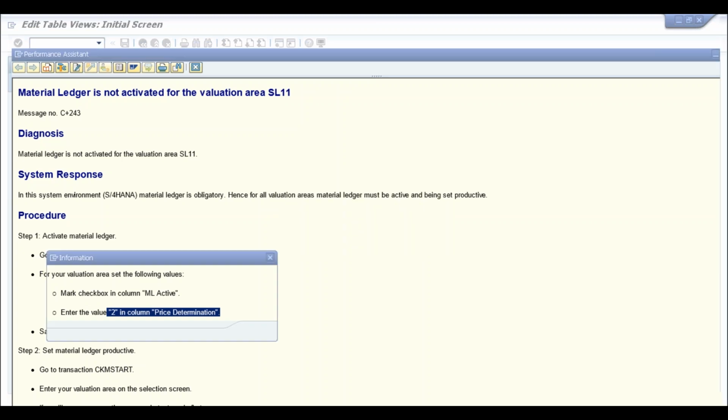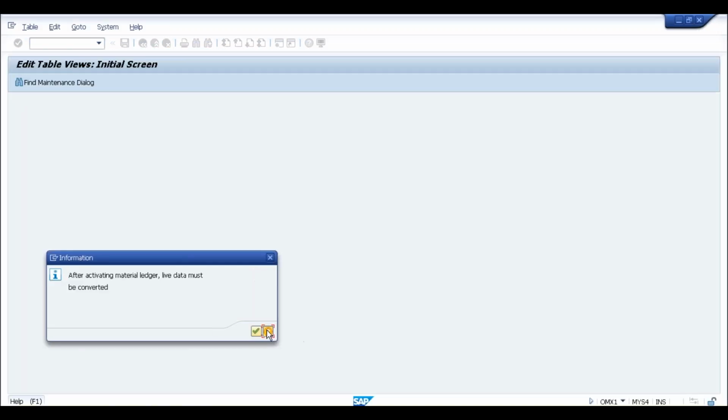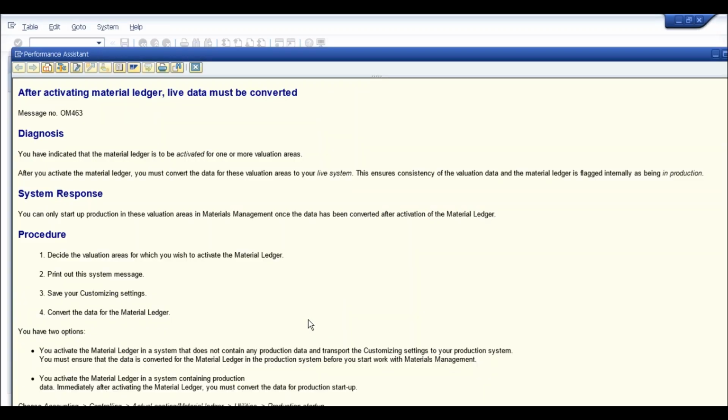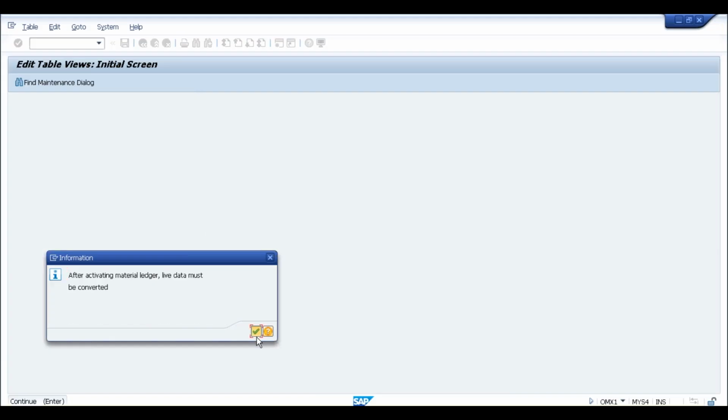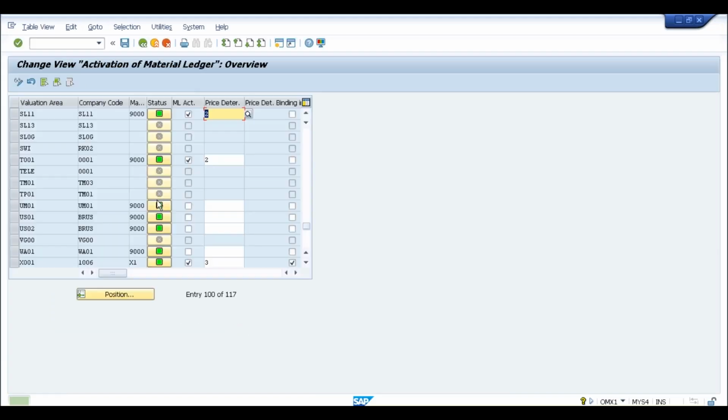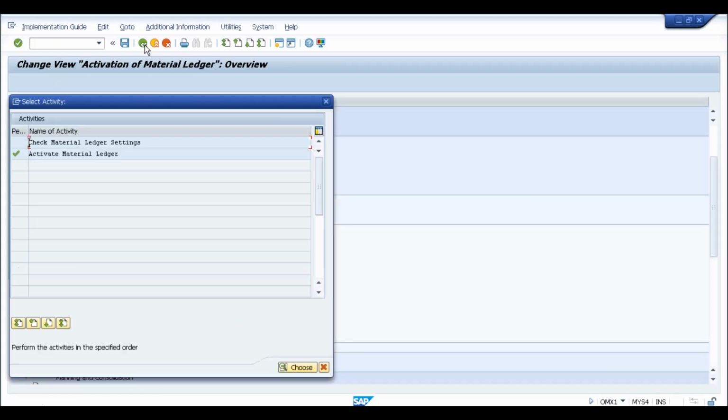Even here, if you click on the question mark, it will tell the same thing, that go to CKM start to perform this transaction. It is not showing the transaction code, it is showing the path, but this path is the same, CKM start. Controlling, actual cost, utilities, production setup. Let me show you this thing. So this is done. Activation of material ledger is done.